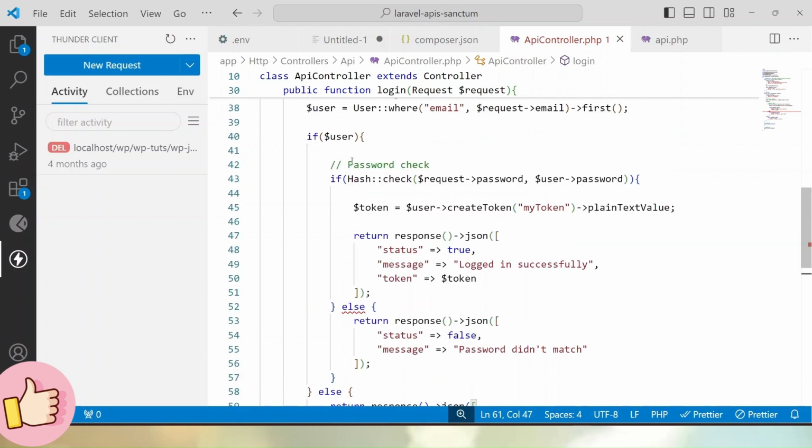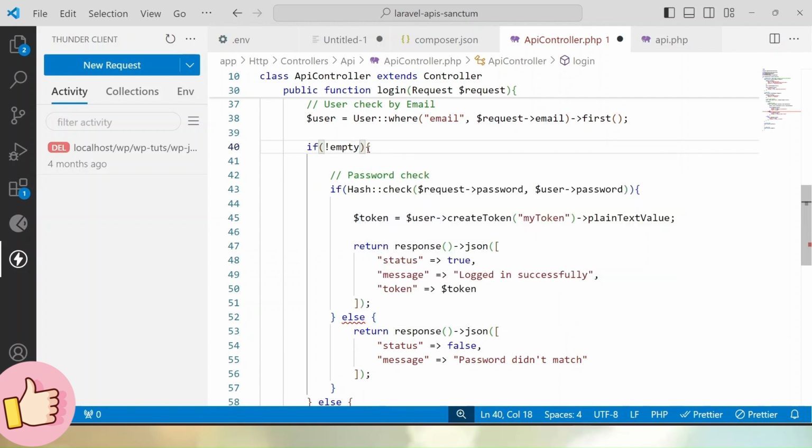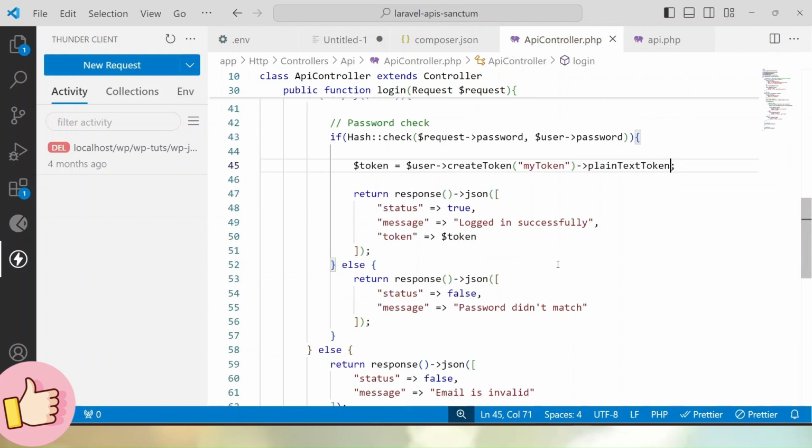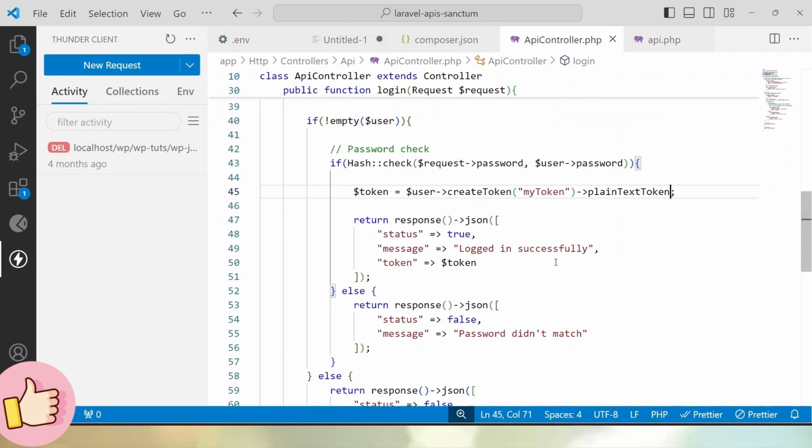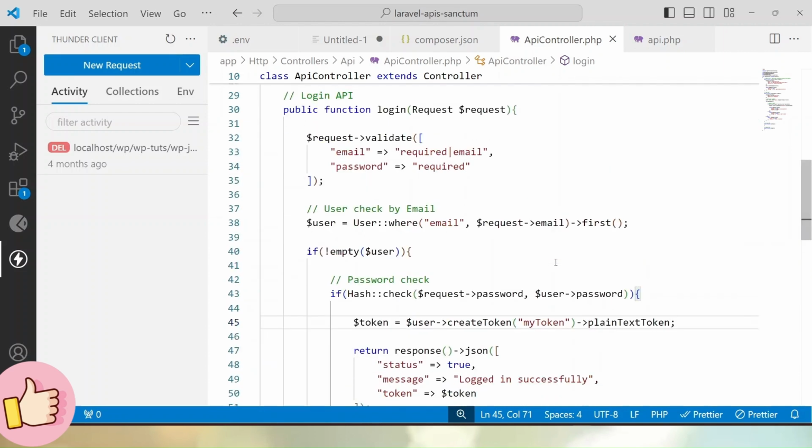And here if I go first wrap this user object, let's say not empty. If it is not empty, then we go and check all about this hashed password, and if this plain text value matches with the hashed value of this user object, so in that case we'll generate the plain text value. This is something plain text token. Save these changes. Now automatically I think that everything is okay of this login API.